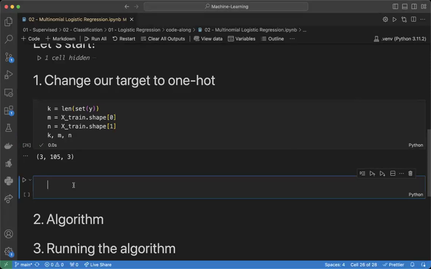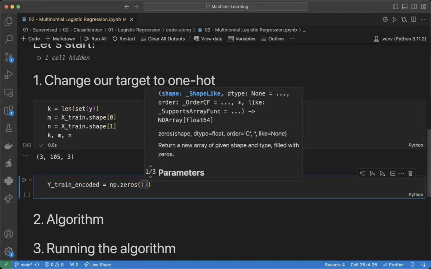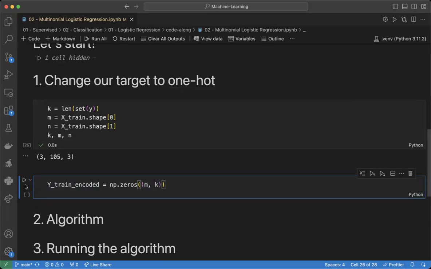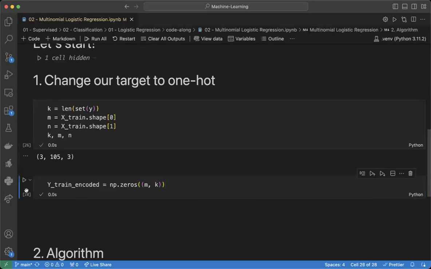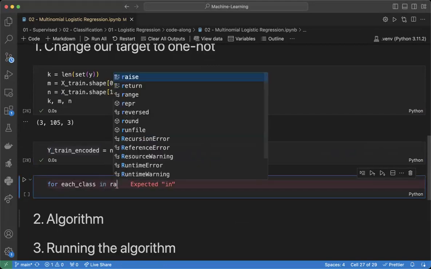Now once we do that, we can create a placeholder called Y-train encoder. So we're going to say np.zeros. We know that the Y should be the shape of what? Do you guys remember? M, comma, K, right? Yep. If you don't remember this, just go up. But eventually it will be very intuitive that you know that the Y should be in this shape. So this is a placeholder. So what do we do? Well, we just do for each class in range K.